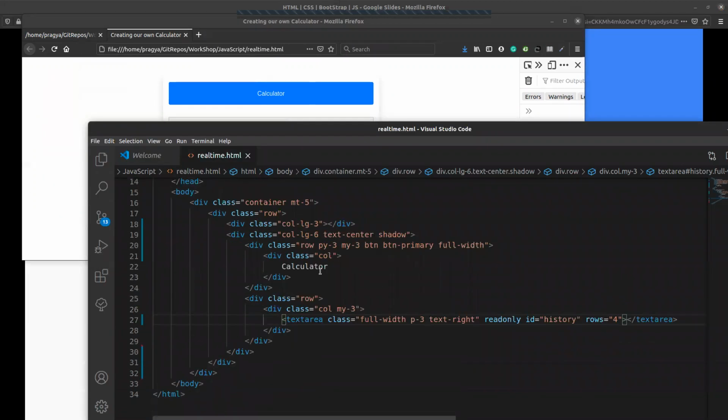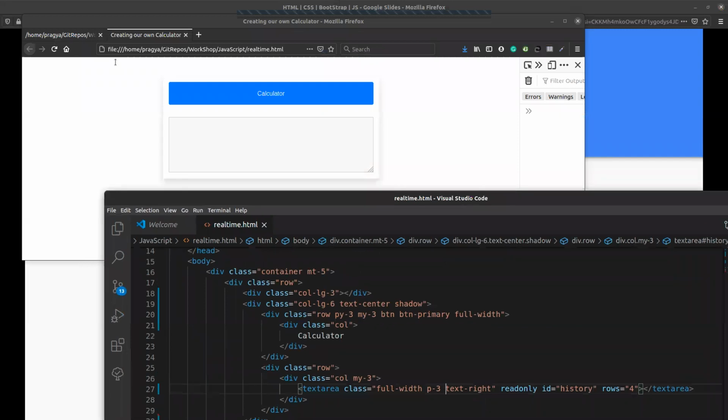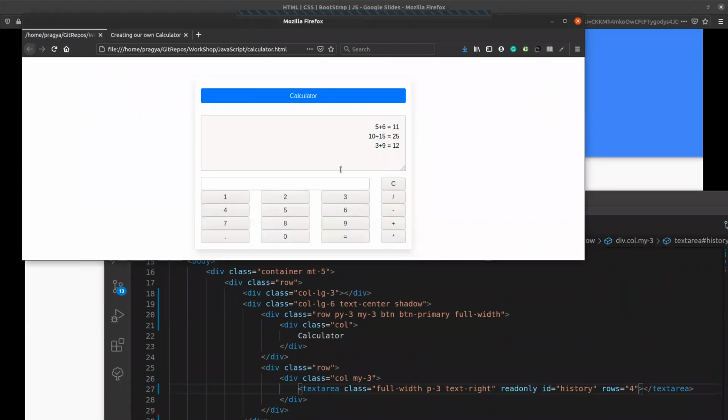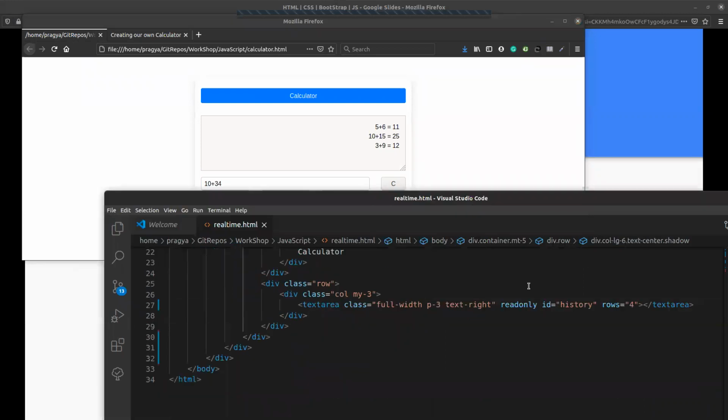So now that we have our text area as well, let's have a look at what other things we require over here. So we need an input. We are inputting some text over here, so we need to have an input element.